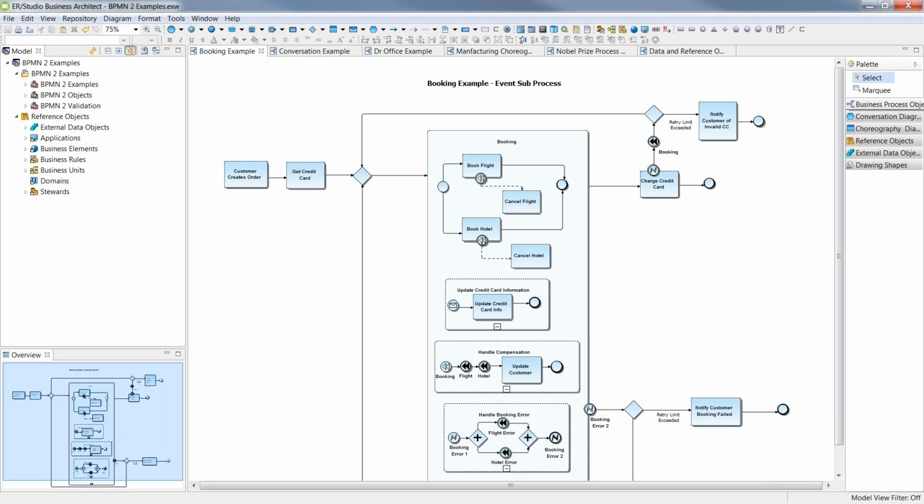One of these sample models is a fun way to look at BPMN modeling via pizza operations, and the other one is the model that I currently have open, which includes BPMN 2.0 examples, as well as full descriptions of the BPMN objects and some highlights on some of the BPMN validation. So the first example that I'm going to show you is the booking example.